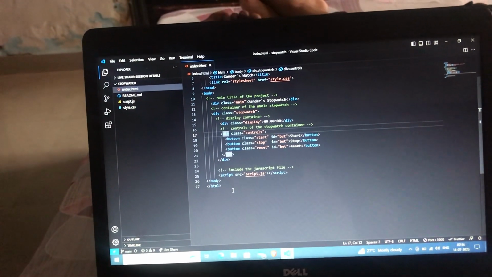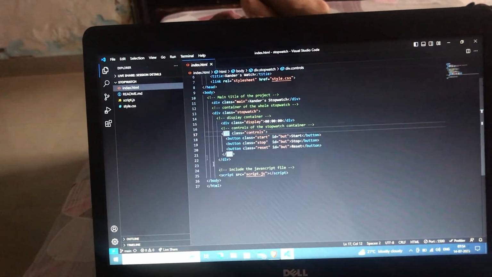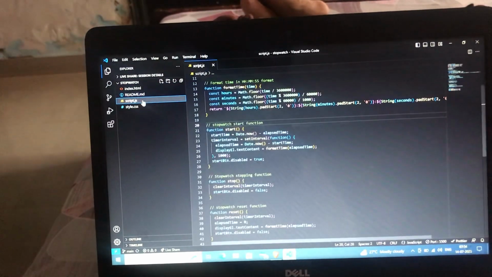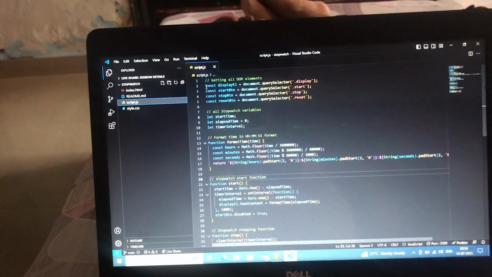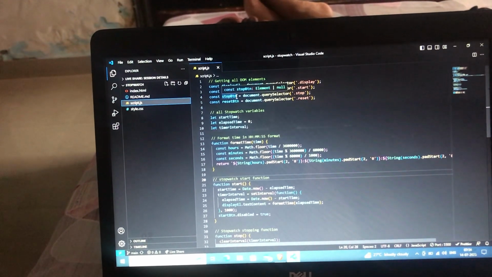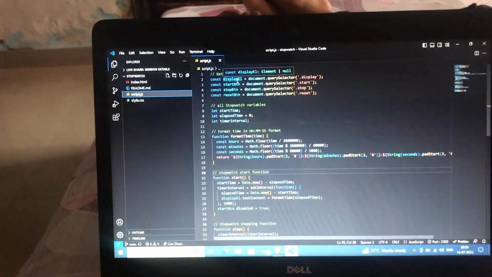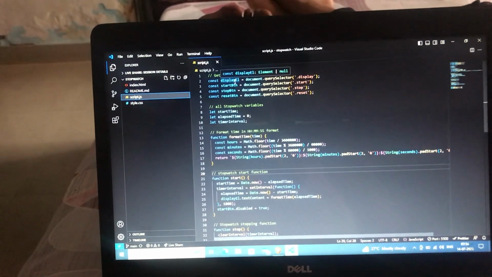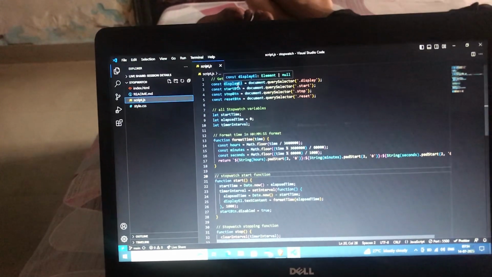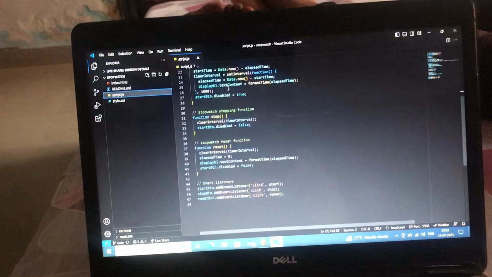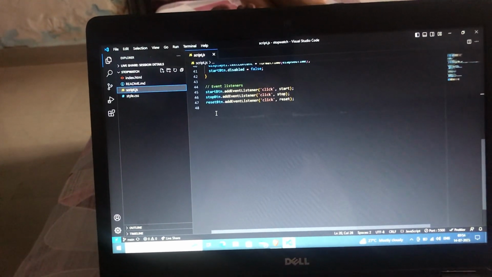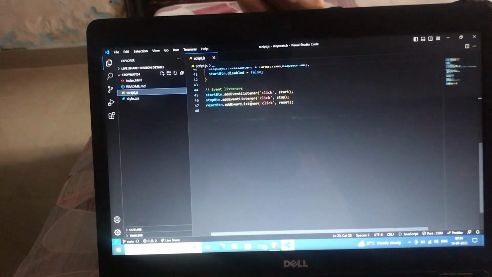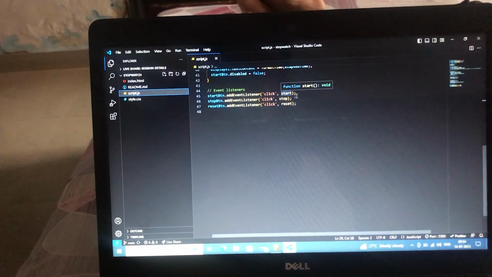Well, the main logic of the project is there in the script.js file. Now in the script.js file, first I'm getting all my DOM elements for the start button, stop button, reset button, and display element. The display element is the display where the time will show. Now first there are three add event listeners for each button: start, stop, and reset. After clicking, their function will be invoked.